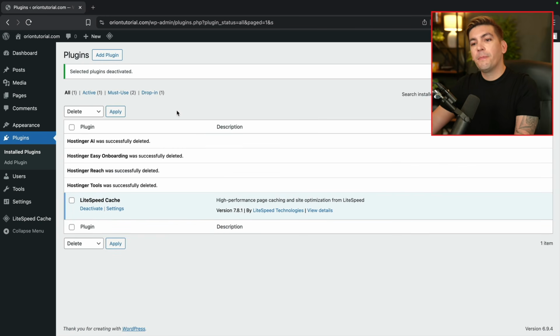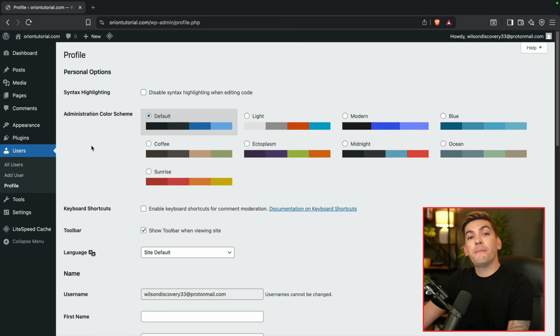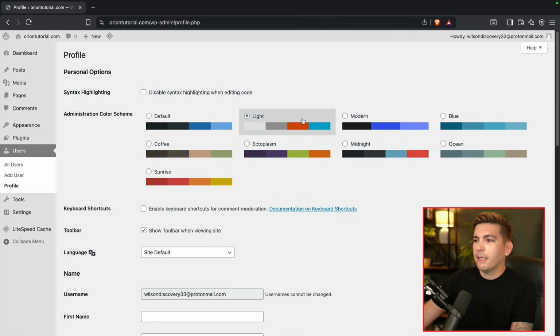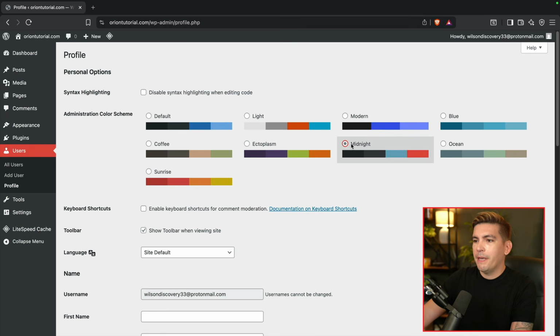Okay. The next option I want to show you all is how to adjust your password for your WordPress websites. So going over here to Users, I'll click on Profile. Next is the profile section. And here we can adjust the background color scheme. So we can pick Light or Modern or Blue or Ocean. I'll go ahead and select Midnight. I think this is easier on the eye, right?